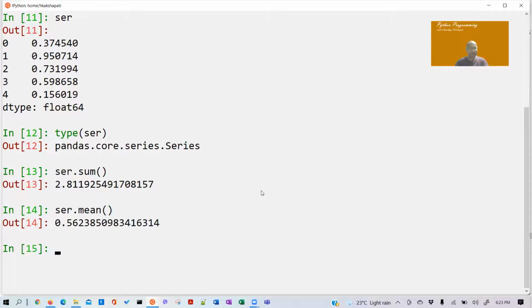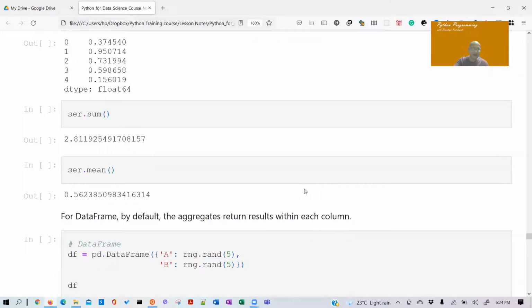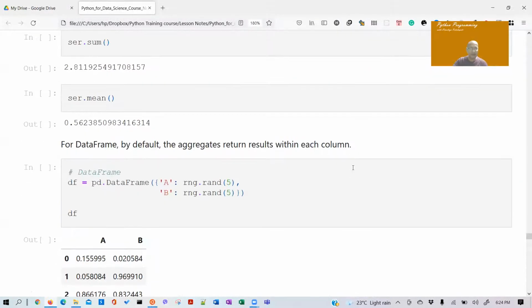And likewise, you can do standard deviation. Series can do mean and standard deviation analysis. All right, so for a DataFrame, by default, the aggregates return results within each column. Within each column. Same thing, let's try to do it in a DataFrame. So let's create this data frame.